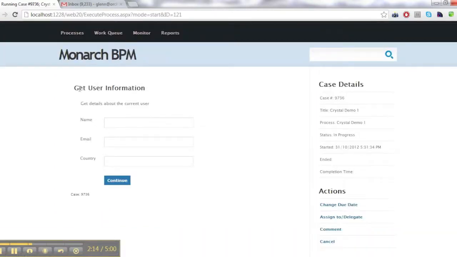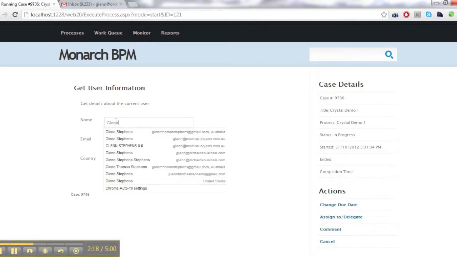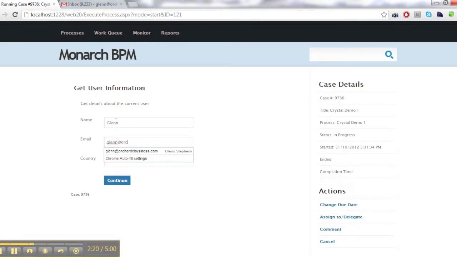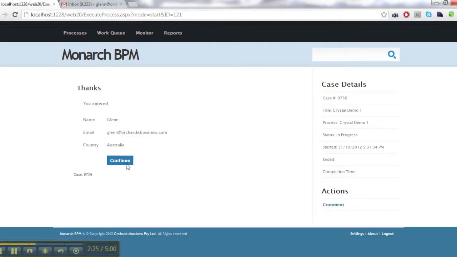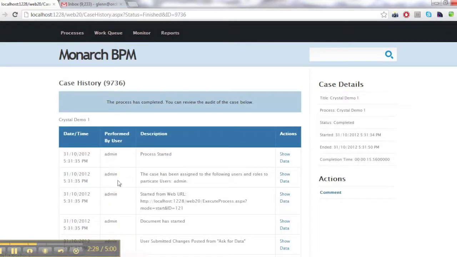there. Here we are. So here we've got some information: name, email, country, Glenn, and Australia is the country. I'll continue that. Fairly simple process. Okay, so we've got the process there, and that's quite good.